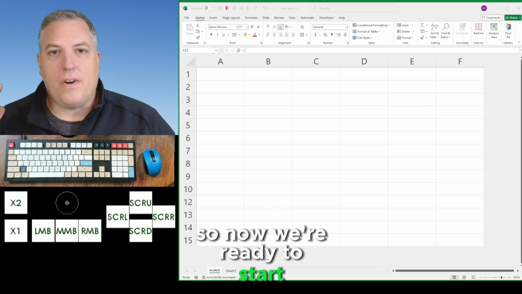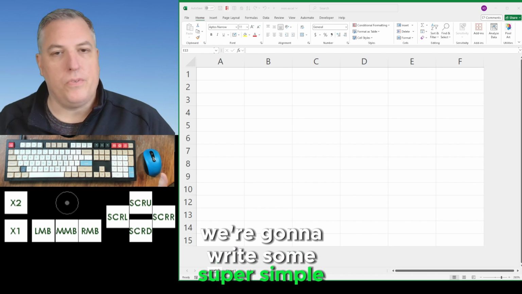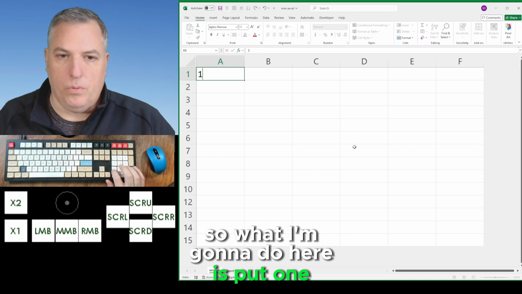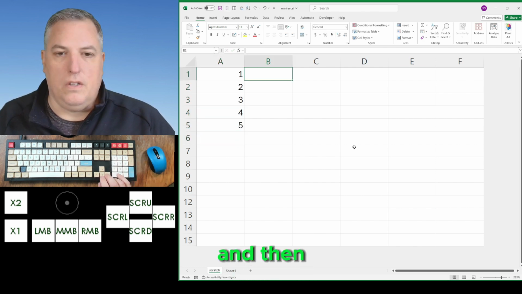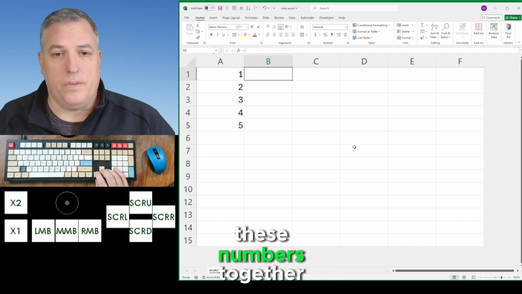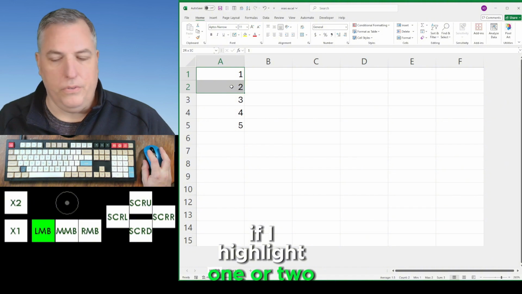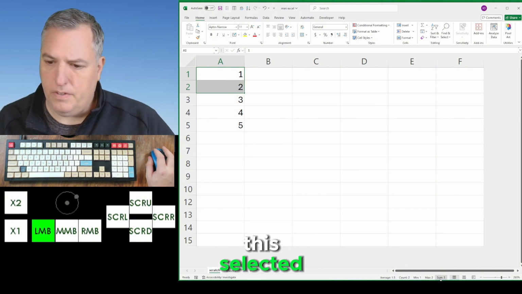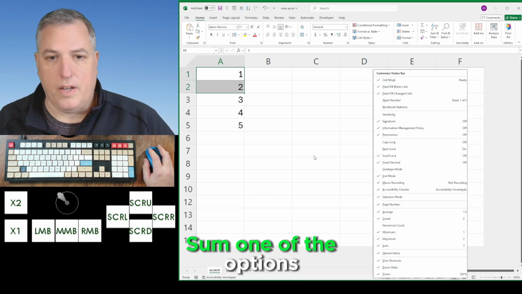Now we're ready to start writing formulas. Don't get scared. We're going to write some super simple formulas just to get started. So what I'm going to do here is put 1, 2, 3, 4, 5, and then let's say that we wanted to add these numbers together. If I highlight one or two cells, it gives me the sum down here. If I have this selected, that means I just right click and make sum one of the options.